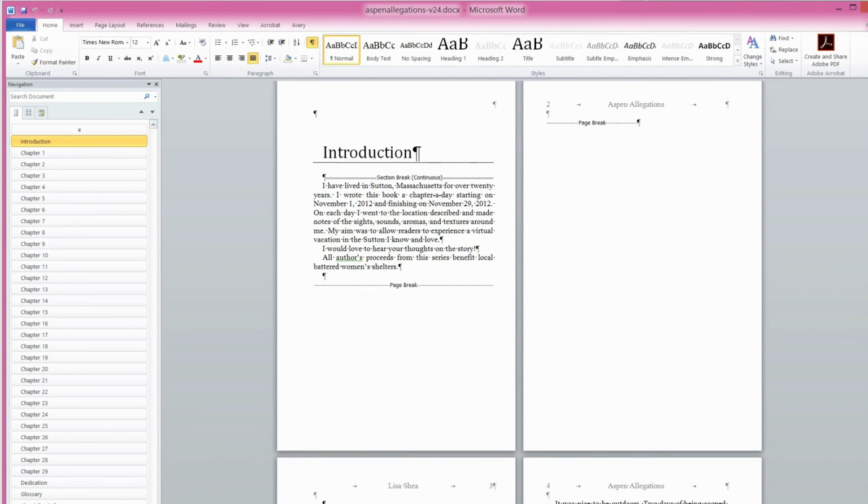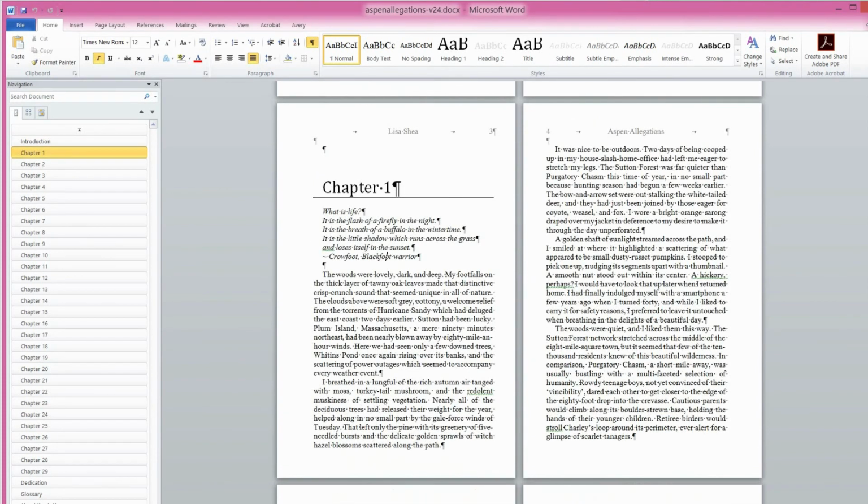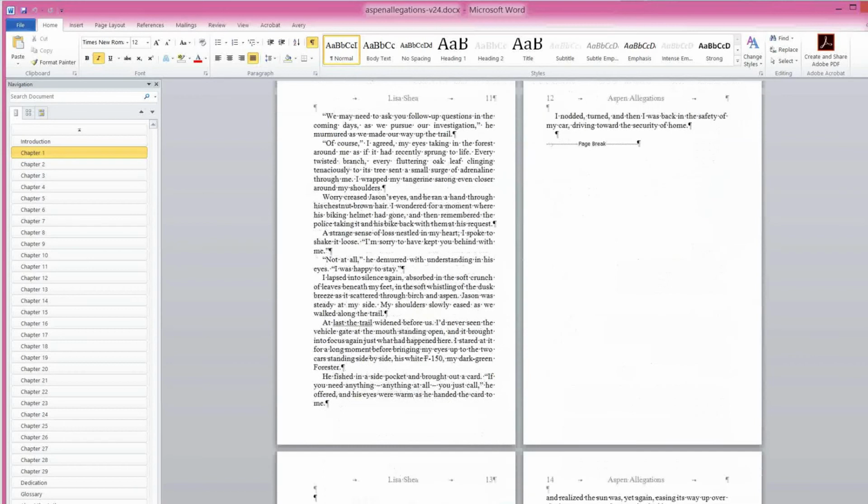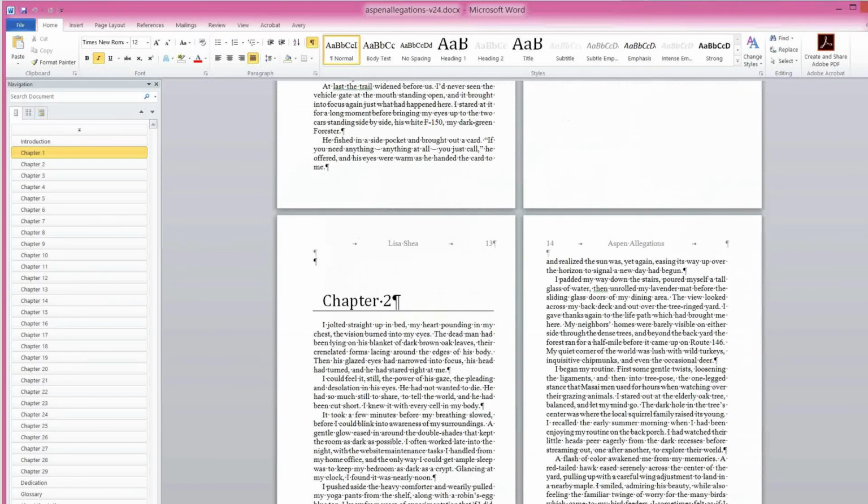Introduction starts on the right. You should always start your chapter headings on the right. Page on the left. Chapter 1 starts on the right. And then you can see the page numbers in the top right, left hand one top left, right hand one top right, left hand one top left, and so on. Go down to chapter 2, and we start again on the right hand side.